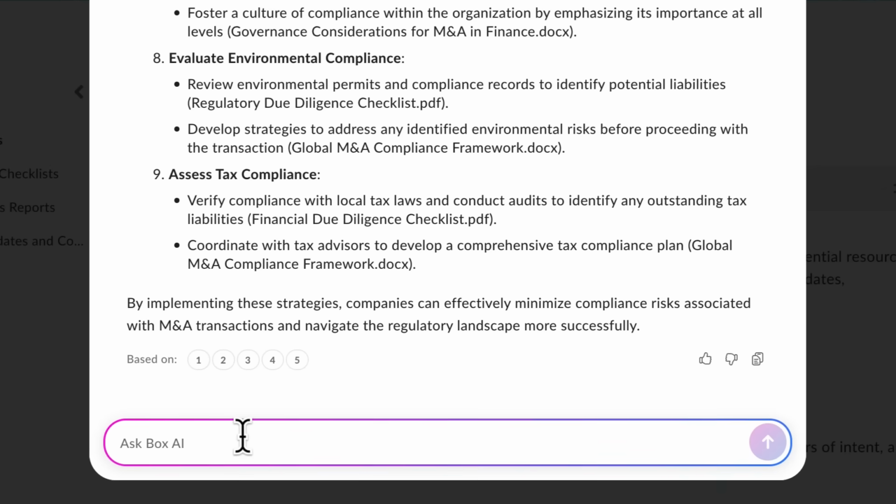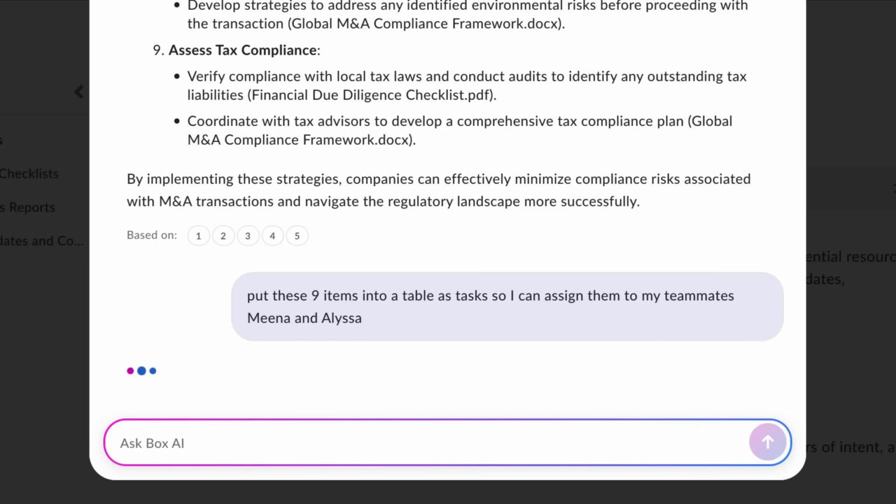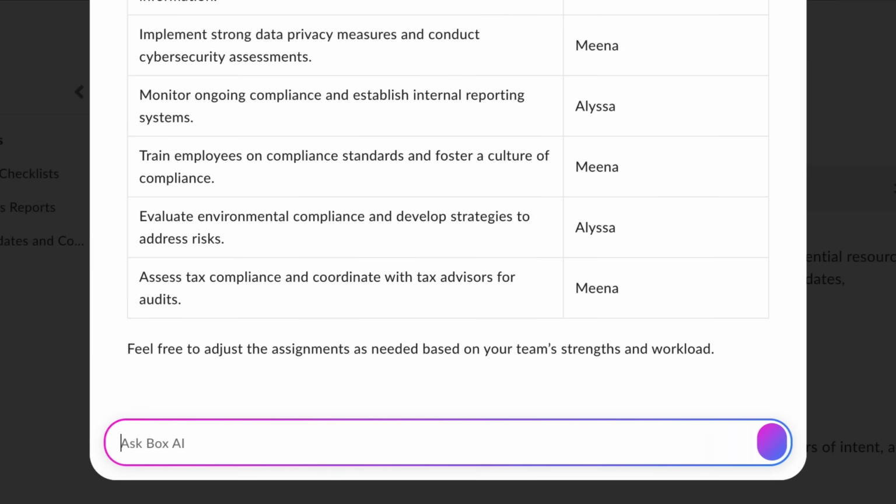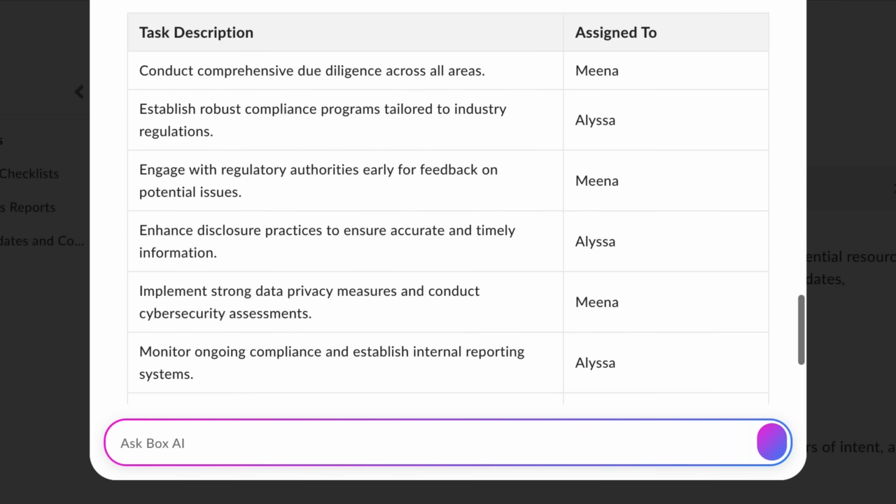Now I want to operationalize it. So I want Box AI to now organize this information into tasks so I can assign them to my team. So let's put this in a table. I don't have to spend time doing that. Instead, Box AI will format that for me.